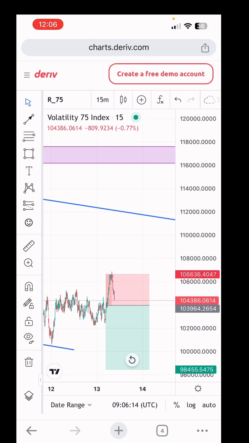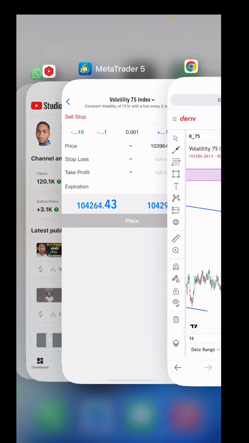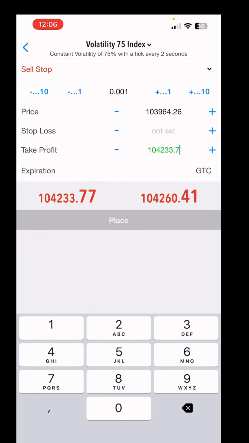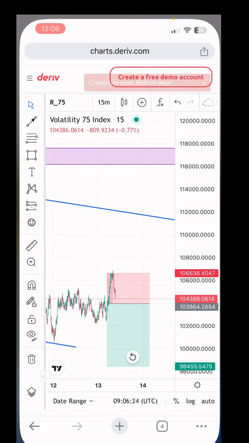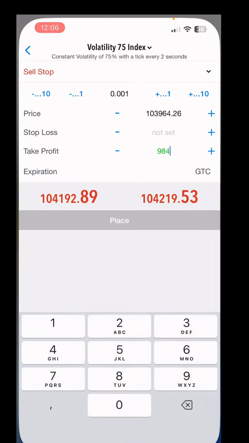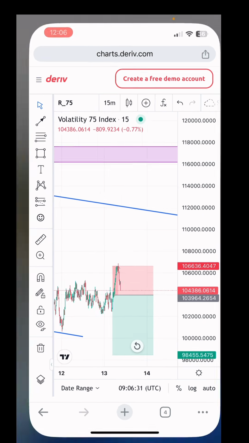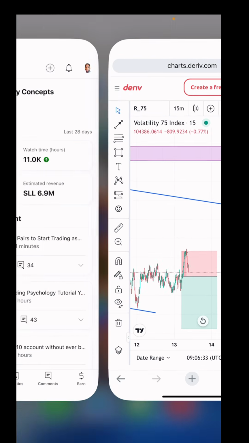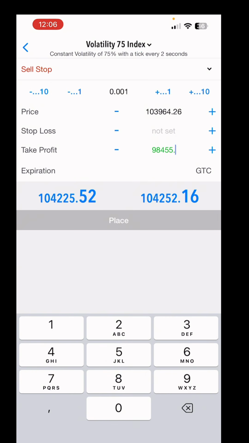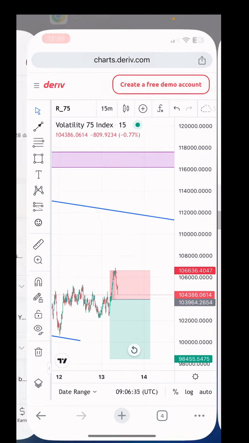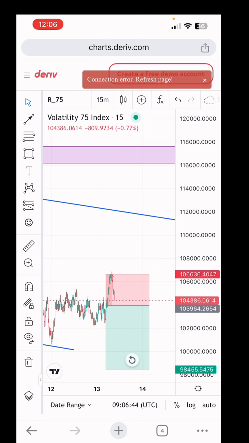The take profit is 98,455. So you come to this take profit area and enter 98,455. So 55 points. I hope you guys are following. 54.75. Then you come to your stop loss. You put the stop loss, the one at the top with the red line, 1066.36.